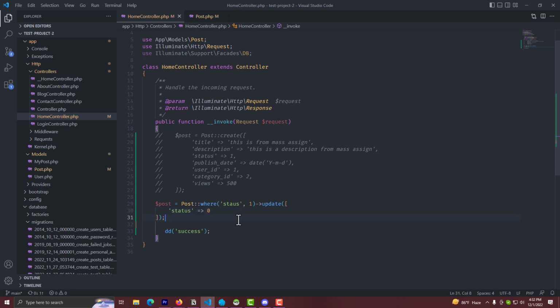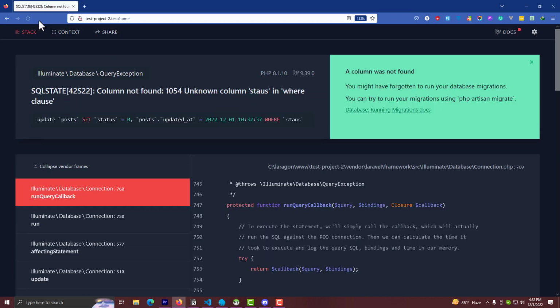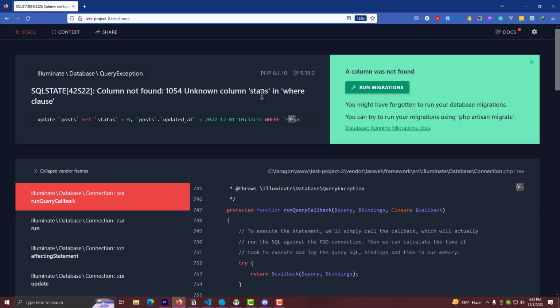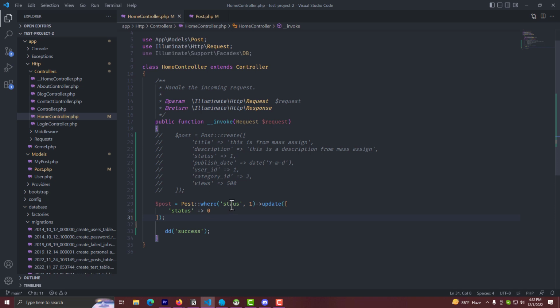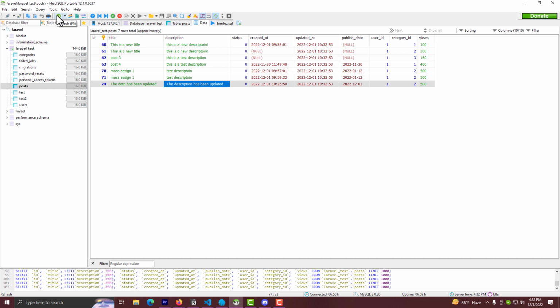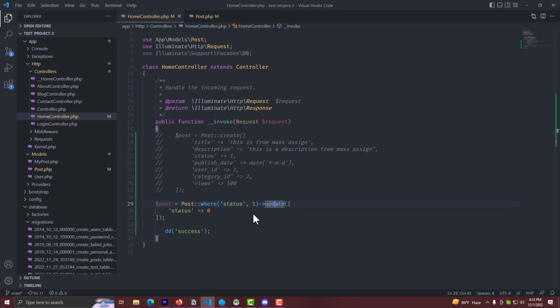Okay, so now if I go to my front end and refresh, okay, sorry, I made a typo here. It will be status, and if I refresh, you can see it showing me success. Now if I go to my DB manager and refresh, you can see all status has been changed to 0, right? So you can also change multiple rows at the same time with this update method. So I think you understand about mass assignment. So I think that's it for this video.